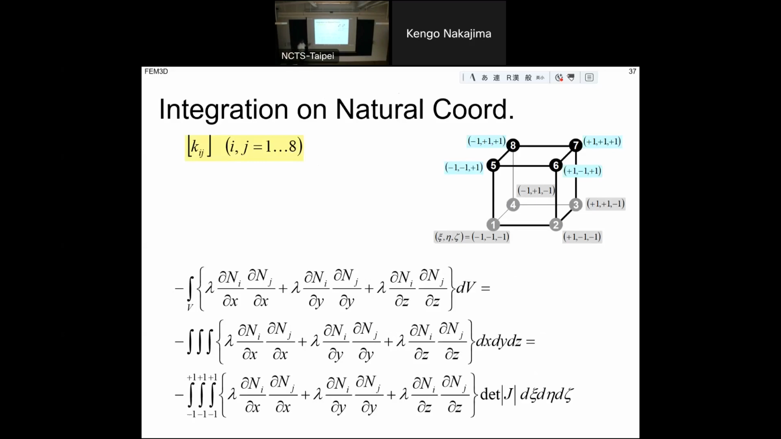So this is a target integration, and this dV corresponds to dx, dy, dz in 3 directions. Finally, we need to do this in the natural coordinate system, so the parameters change from dx, dy, dz to d xi, d eta, d zeta. And we need to multiply by the determinant of the Jacobian matrix here. Thus we can calculate the integration, and we can apply the Gaussian quadrature for this part.